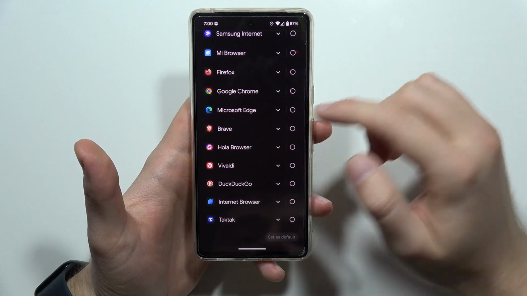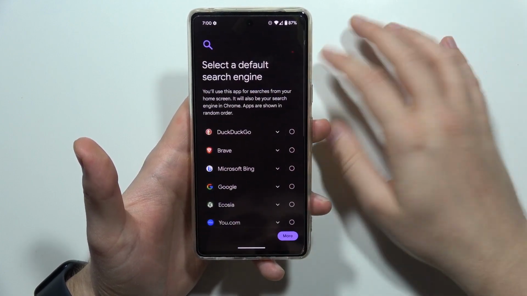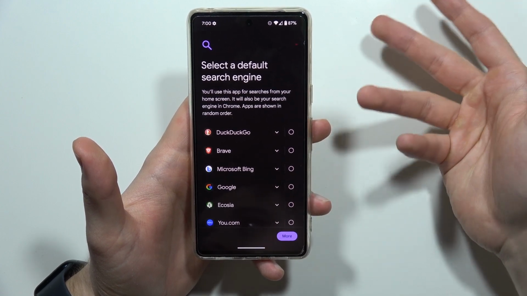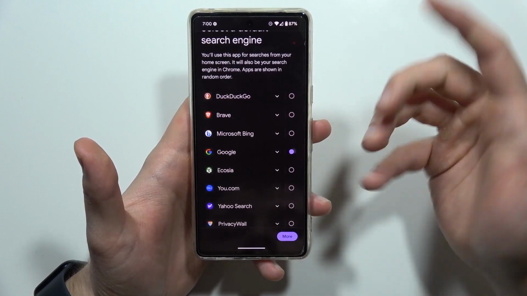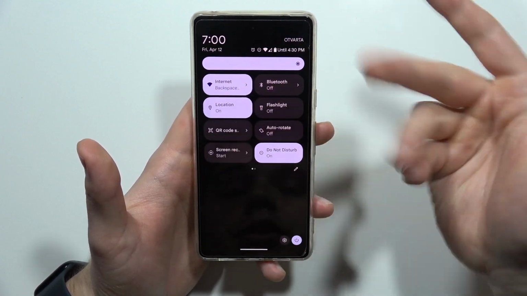From this, I'm using the Chrome browser, so I can just click here, tap to set as default. Also, we have to set the search engine, so I'm using the Google one, click to set as default, and now it will actually disappear.